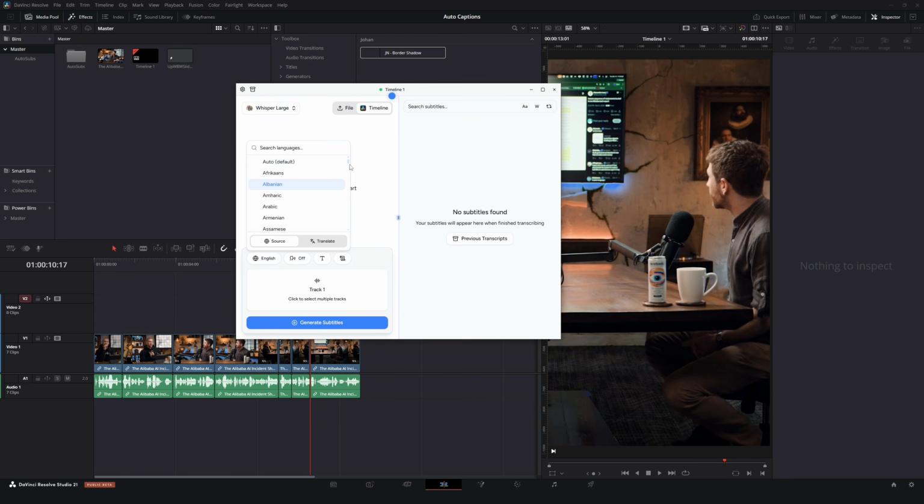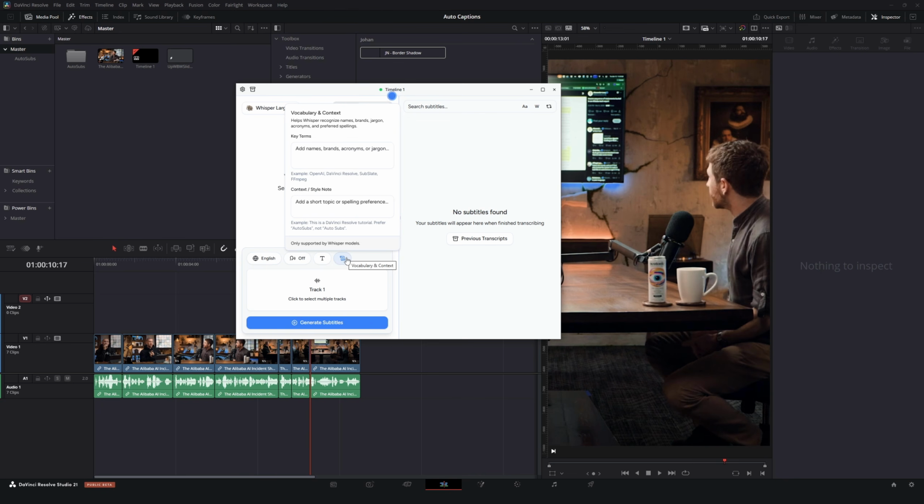Next, you can choose from 50 plus languages that you want, but make sure that the model is multilingual or translate it from here. Next, you can select the number of speakers in your clip or keep it auto. Here you can add key terms if you want to help the tool to recognize special words. I don't really use it, to be honest.